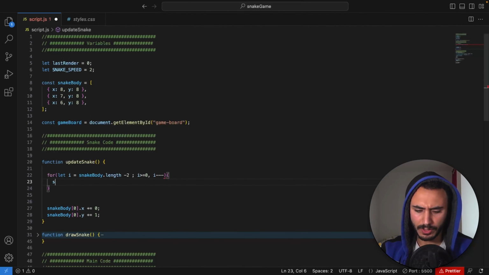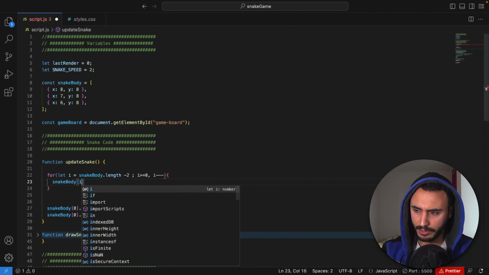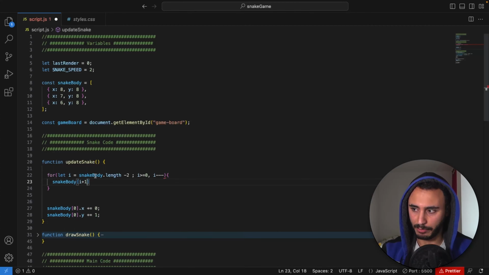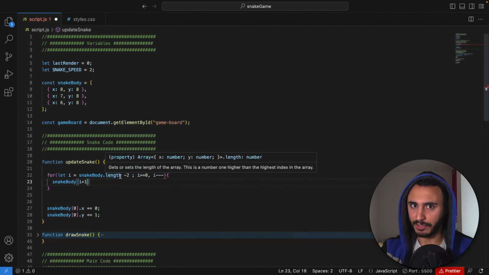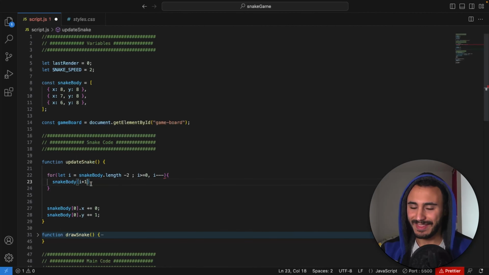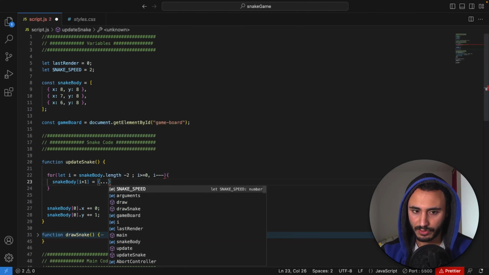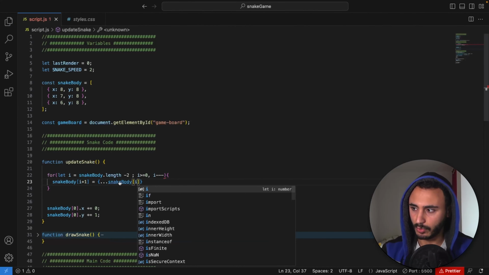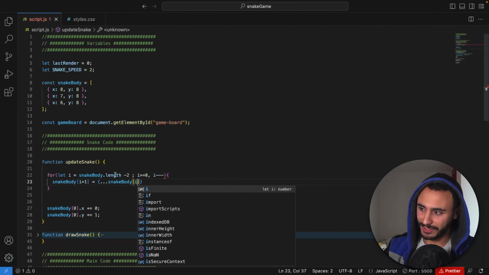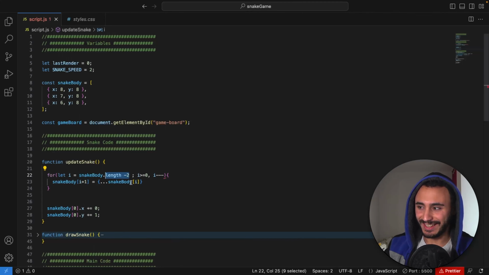And what we actually want to do is grab snakeBody[i + 1], meaning the last element, because we are starting with snakeBody.length - 2, which is the second last segment of the snake. So +1 means the last segment of the snake. The last segment should be destructured, and snakeBody[i + 1] equals snakeBody[i]. We are moving it to the next one. You see, the i is actually the second last segment. This is what we actually want to do.